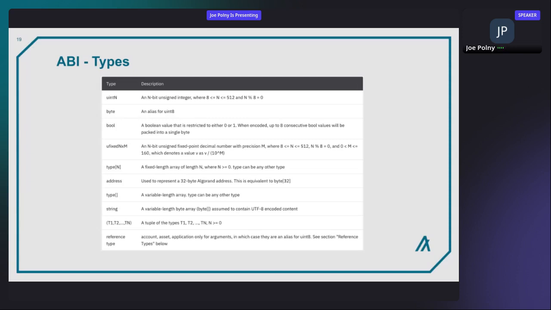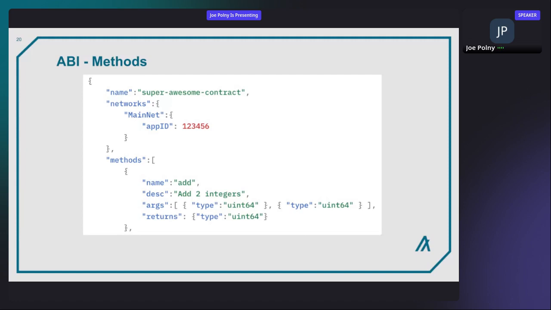A nice thing about the ABI as well is that it also defines a schema for describing what a smart contract does. In this example, this is a JSON description of a smart contract. Here, the smart contract itself is called Super Awesome Contract. And here it defines the network.